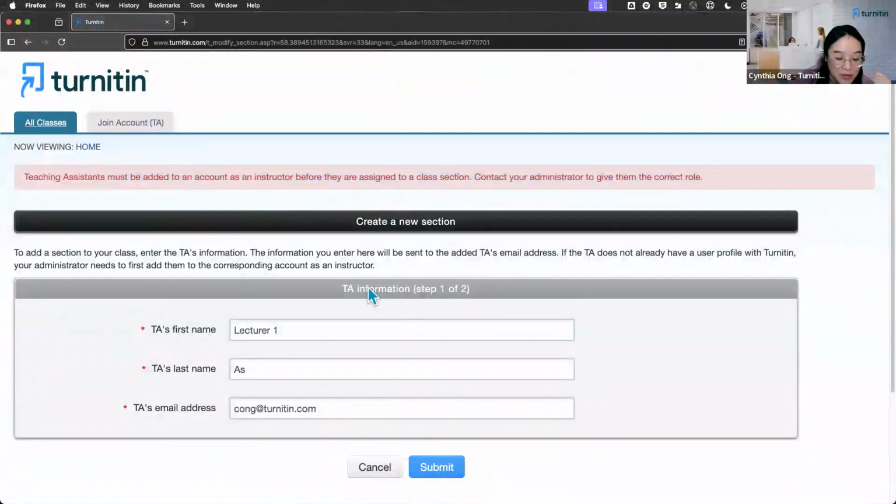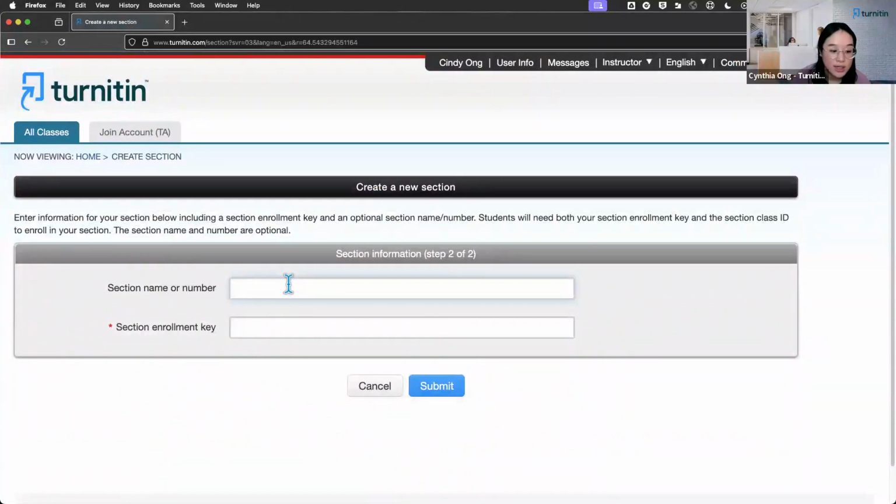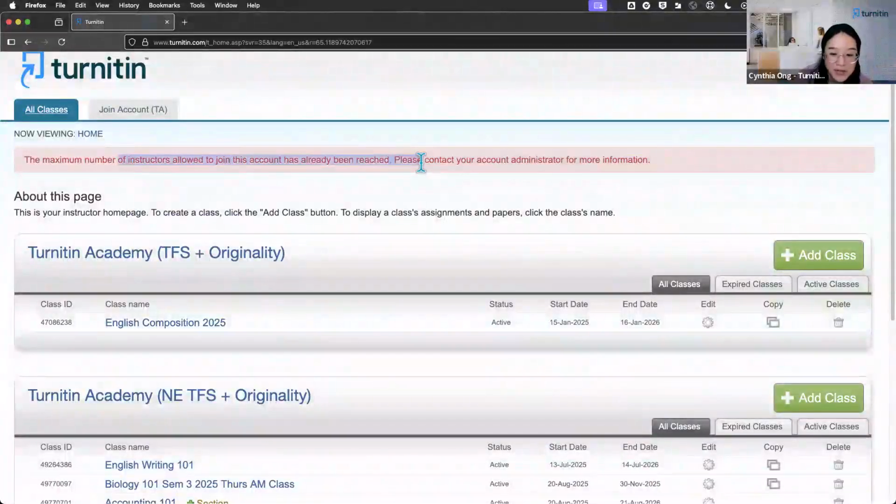Here I have not added myself as an instructor, so let me try something else. I don't think I actually have this, but let me see if this works. Okay, so now we can say what section, what number. If all of you are looking after the class, maybe you want to split it out based on different departments or classes. Maybe this is going to be the Monday class. It says I've already reached the number of instructors.